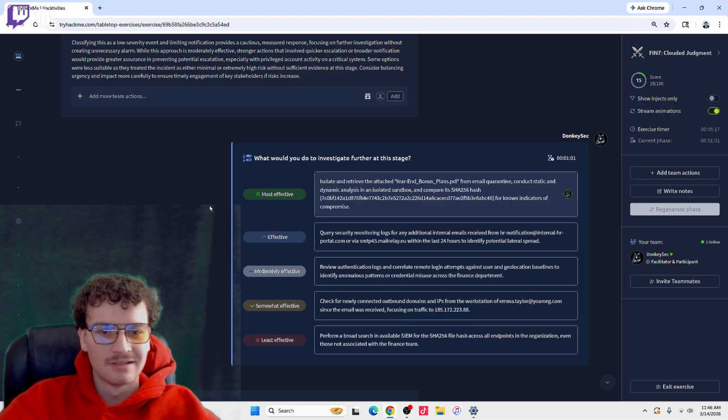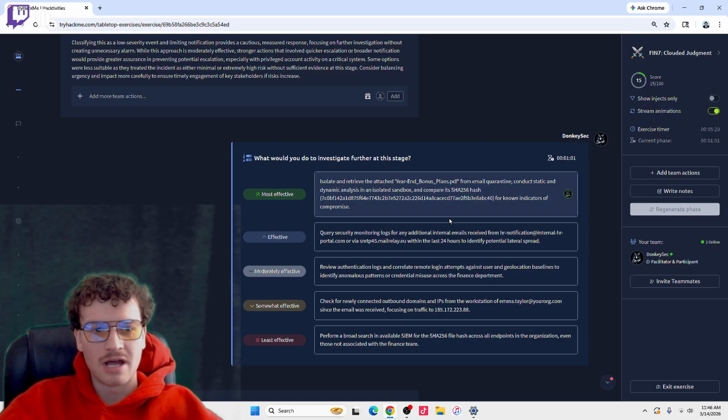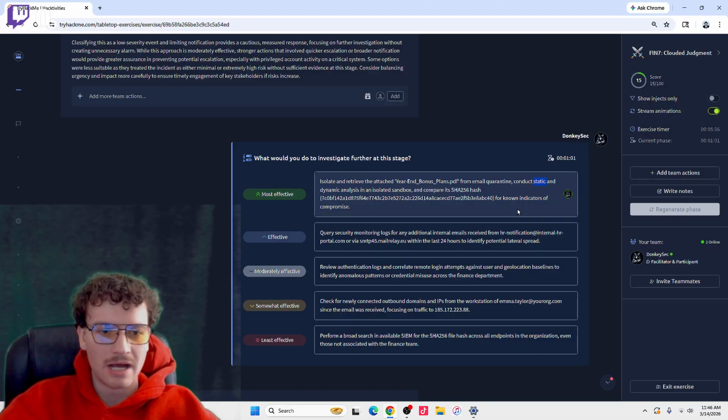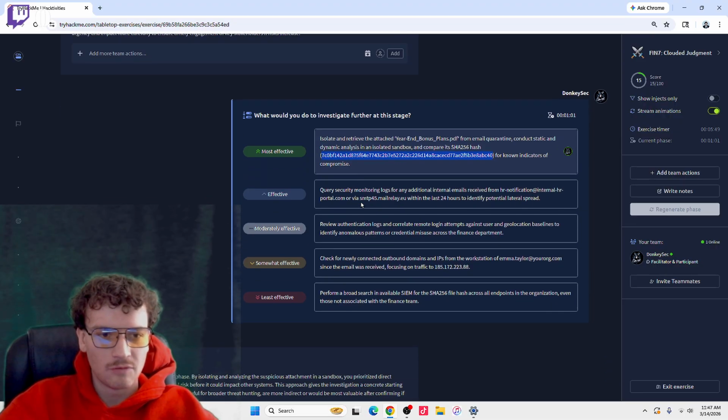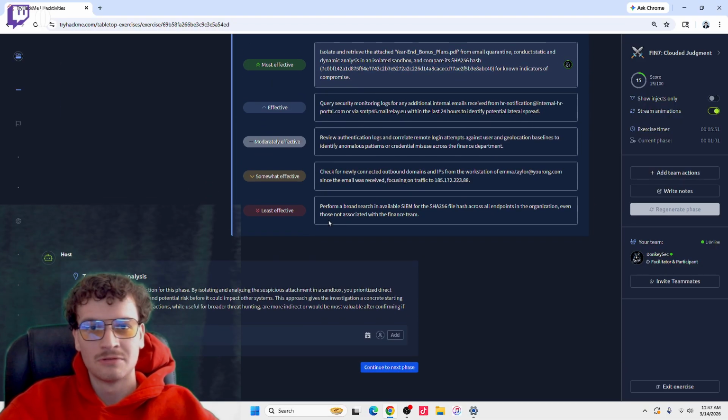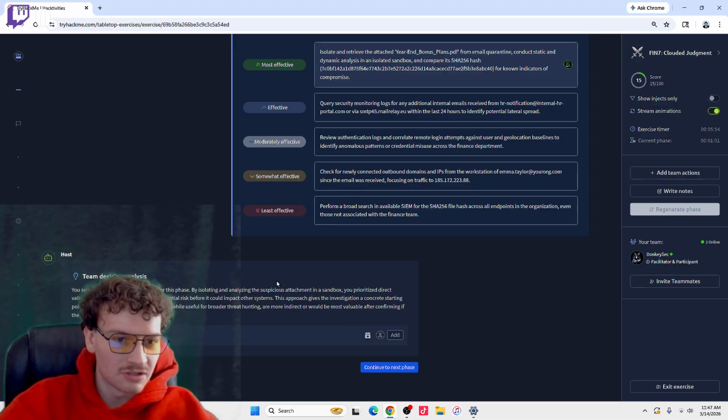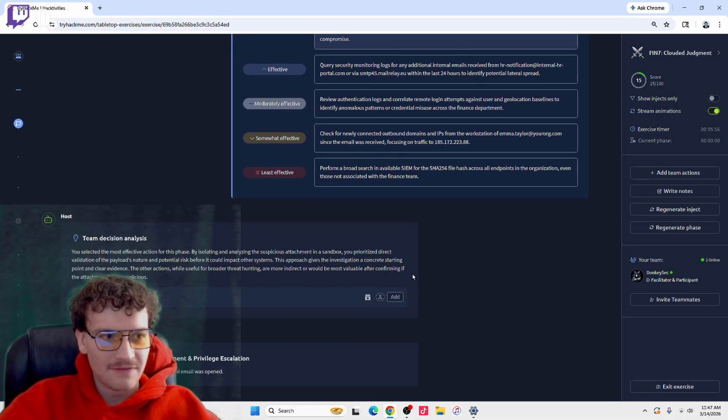The reason why is because we need to see if that PDF is malicious or not. We conduct static and dynamic analysis, meaning we test the PDF to see its impact, which is dynamic analysis, and we test the surface of that PDF via static. Then we're going to compare its hash with known IOCs. Basically, if this hash is malicious on VirusTotal or any threat intelligence platform, then it's going to show, as long as it's not a 0-day, of course. Let's continue to the next phase.